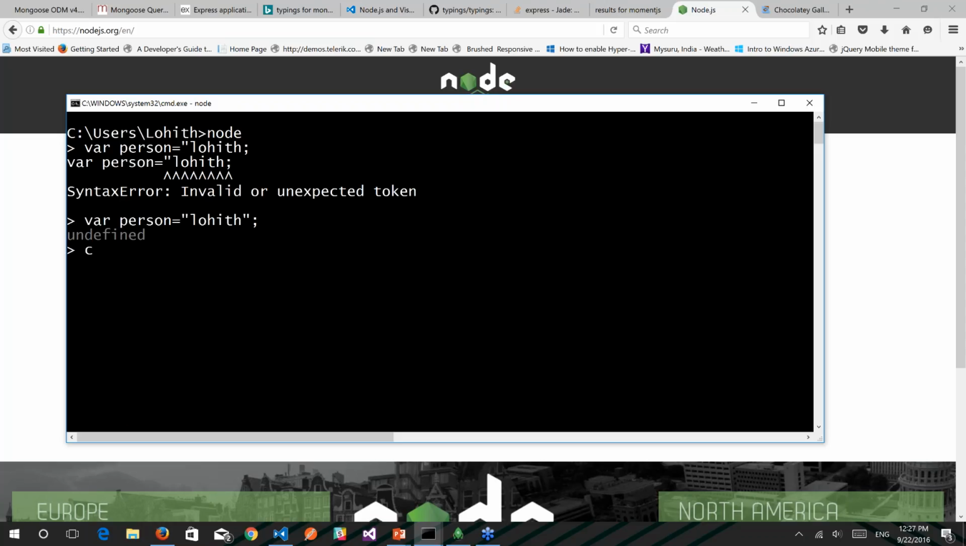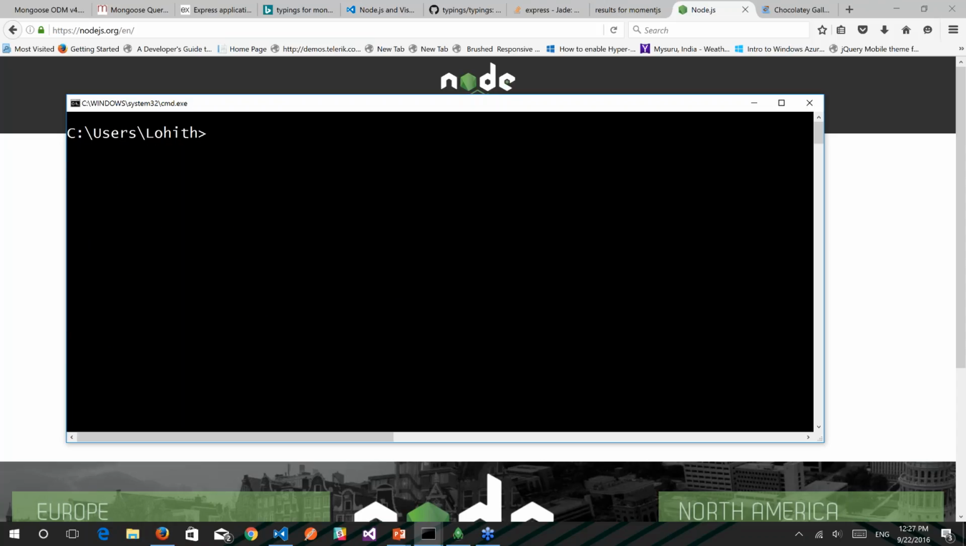So there you go. And then now I can say console.log person, and it will say Lohit. So this is REPL, or read, evaluate, print loop. So you can keep on programming that. But this is not interesting, right? Let's try to do something different.